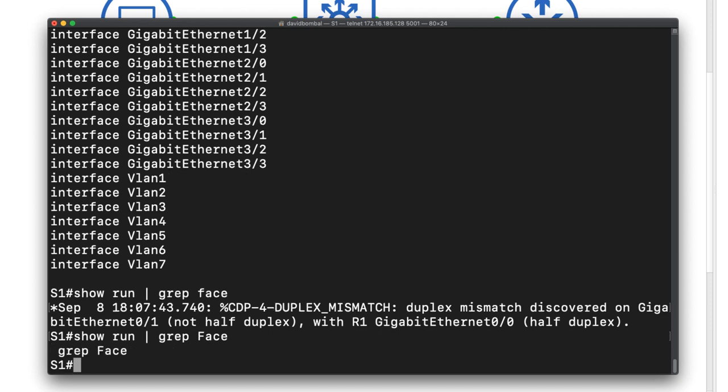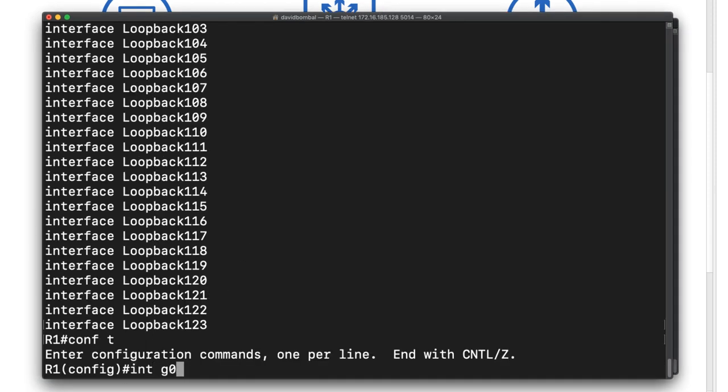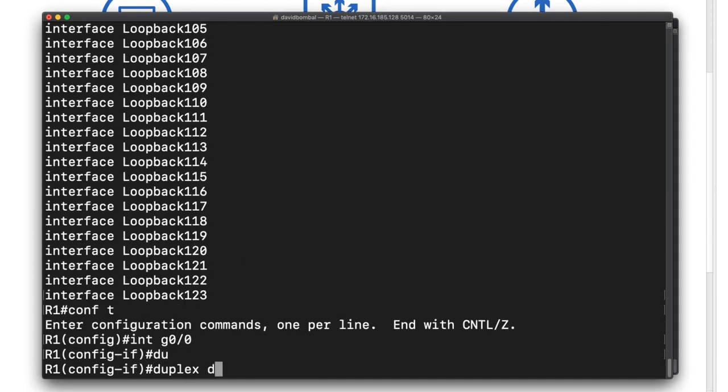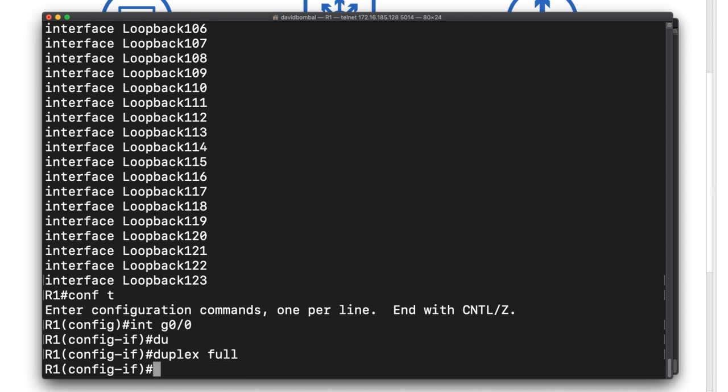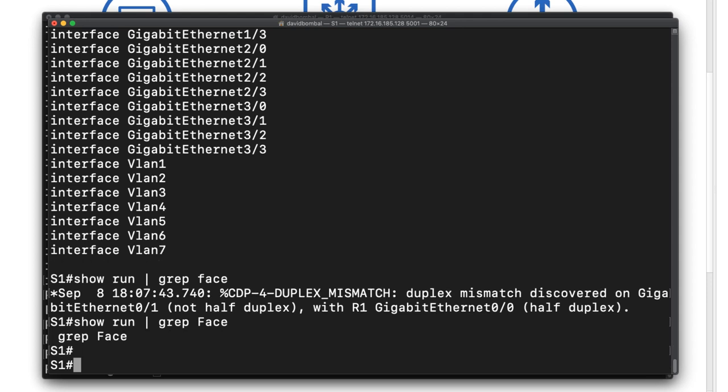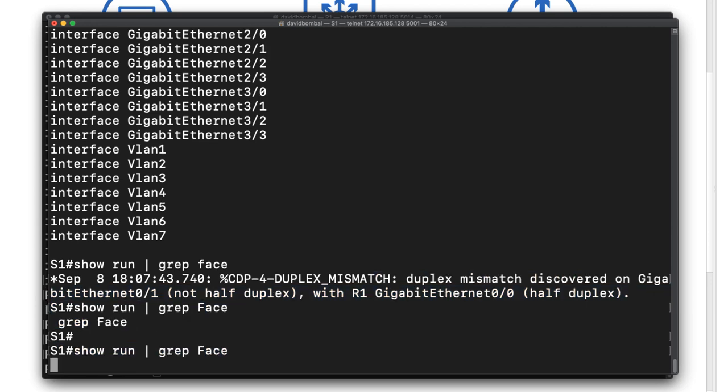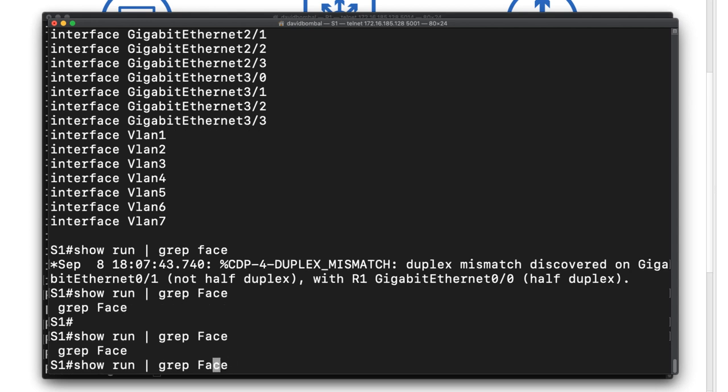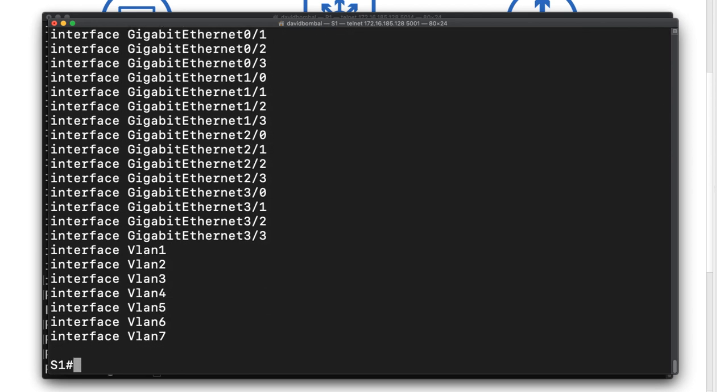Okay, I'm getting a duplex mismatch in my GNS3 topology. I'll quickly fix that. So duplex full on the router, go back to the switch. Notice this doesn't work. So show run pipe grep face uppercase doesn't work. Not going to work in this example. But if I say dash i, notice it does work because I'm saying ignore case.